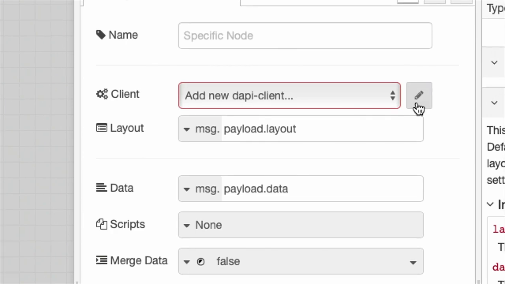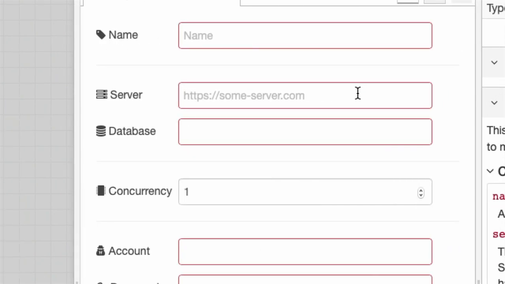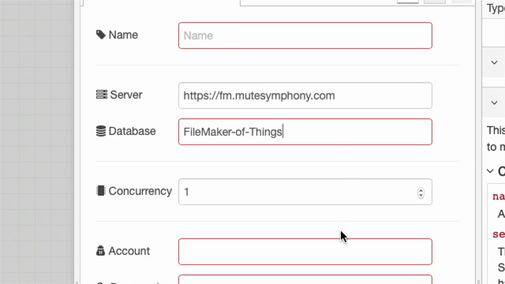Each client is configured with a server address, a database, and FileMaker account credentials. It's important to note here that the FileMaker account must have the FM REST privilege set enabled.